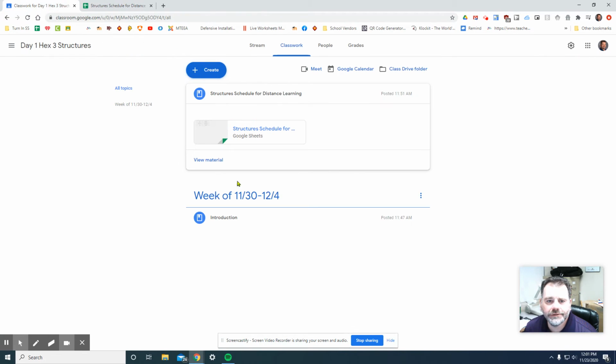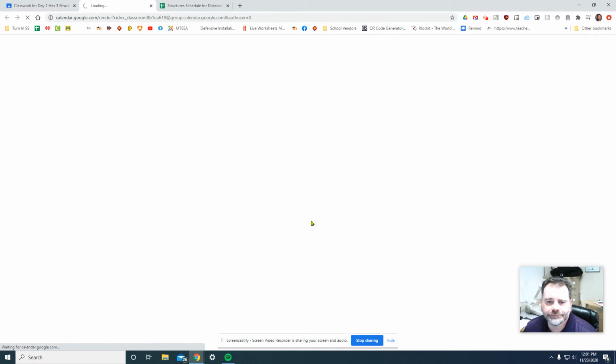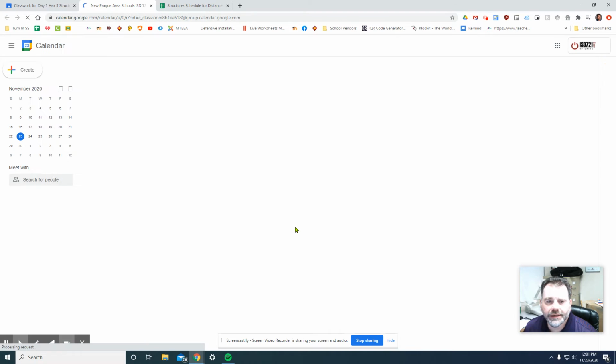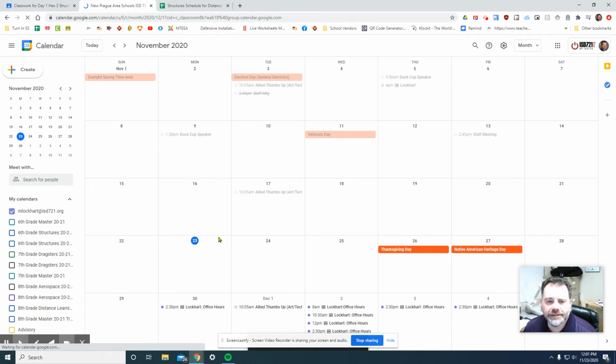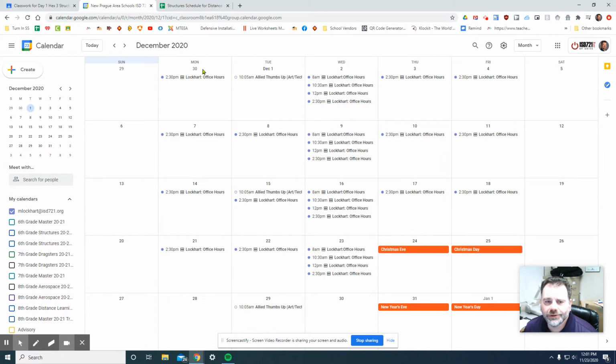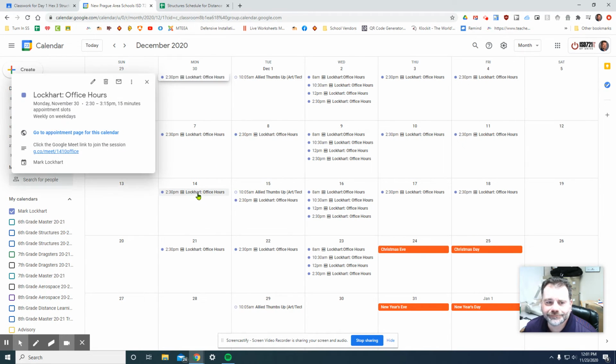If I go back to here, to find your office hours, go to Google Calendar. When you go to Google Calendar, you pick the calendar you want. So let's say I'm going to look at Monday the 30th here, and I click on this one here. It says Lockhart office hours. You'll have other stuff on here. This is my calendar. But you click on that, and then you go to appointment page for this calendar.